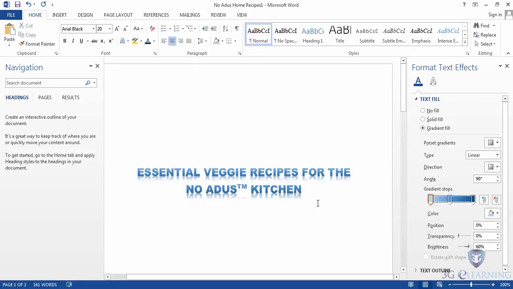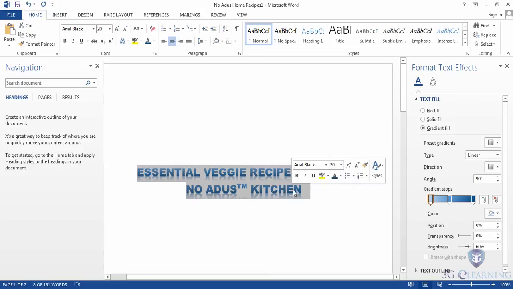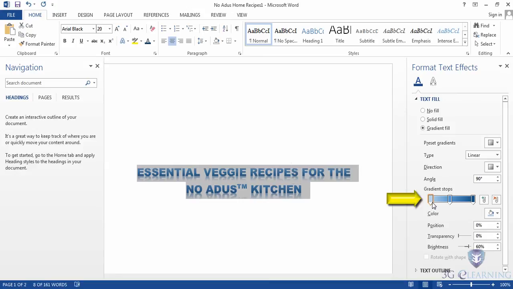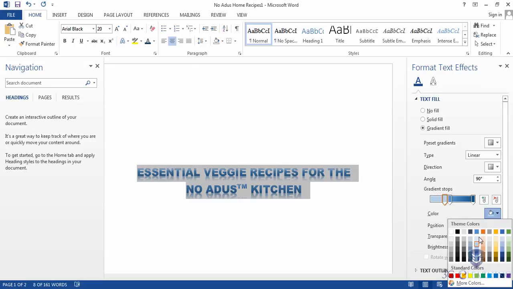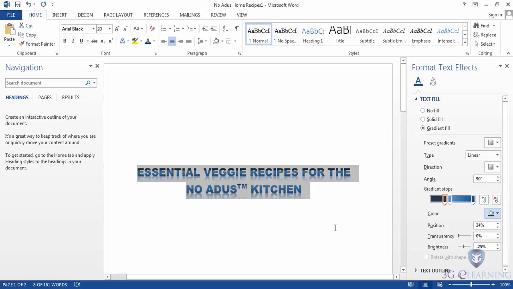Deselect to see what that looks like, and it's a little bit difficult to read. Notice that we can adjust these, so let's reselect our text and let's go to the gradient stops. Again, drag the slider so we have less of the lighter colours. We can even change the colour for that matter to do something darker, maybe a darker blue. And now let's deselect to see what that looks like. Very cool.